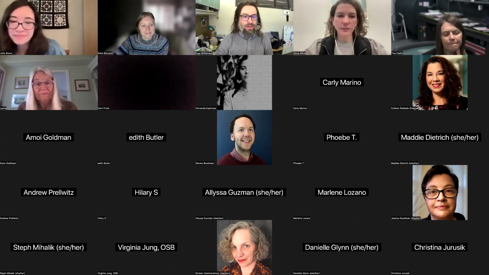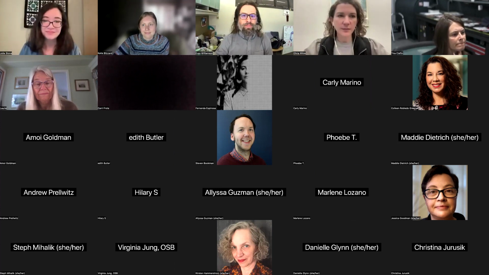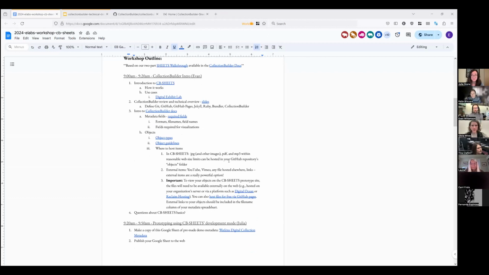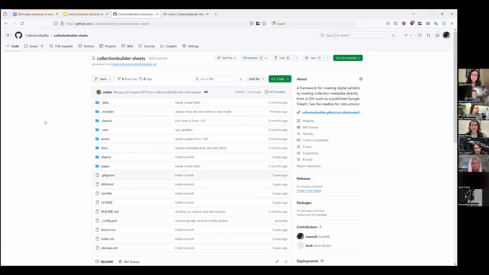I'm going to share my screen. Today we're going to talk about Collection Builder Sheets, which is a pretty new template that we have. In Collection Builder, there's actually a series of templates. These are essentially projects of source code. This is what the template itself looks like, that you can make a copy of and create your own project to build a digital collection by adding your own metadata and your own objects into it.